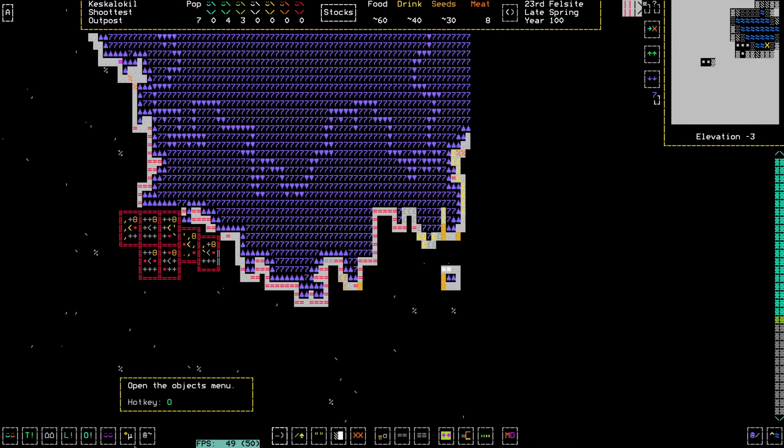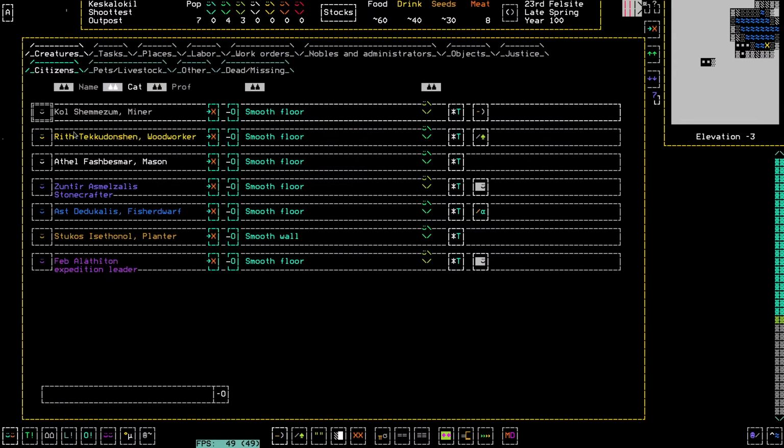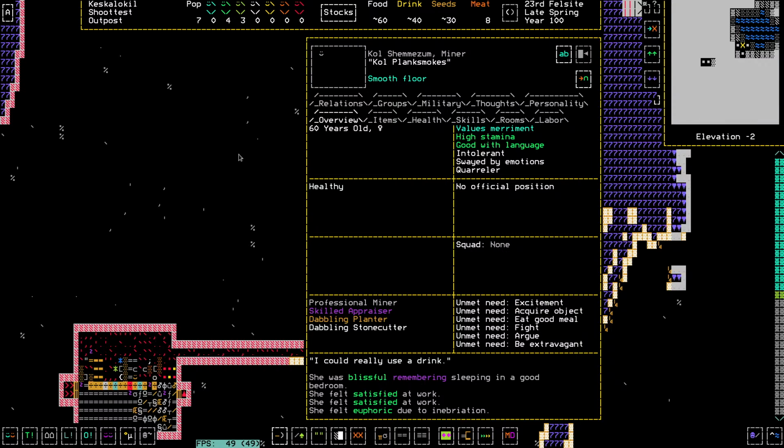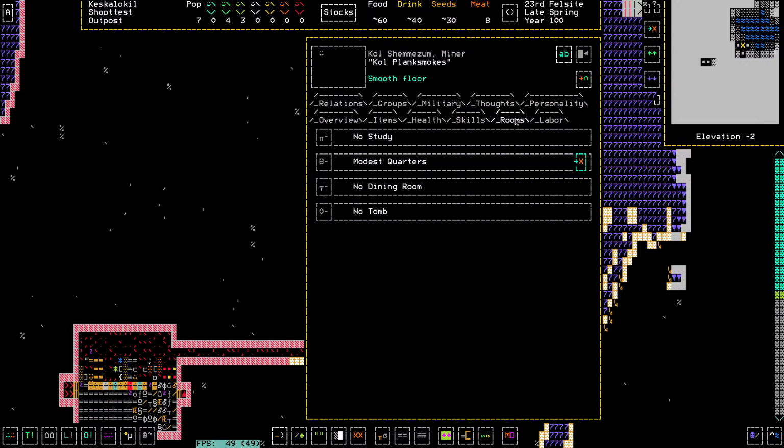So if we choose our miner who owns a bedroom, everyone is smoothing. I thought I said you didn't all need to smooth. Then there we got told it was modest quarters. See, they're better than meagre already.